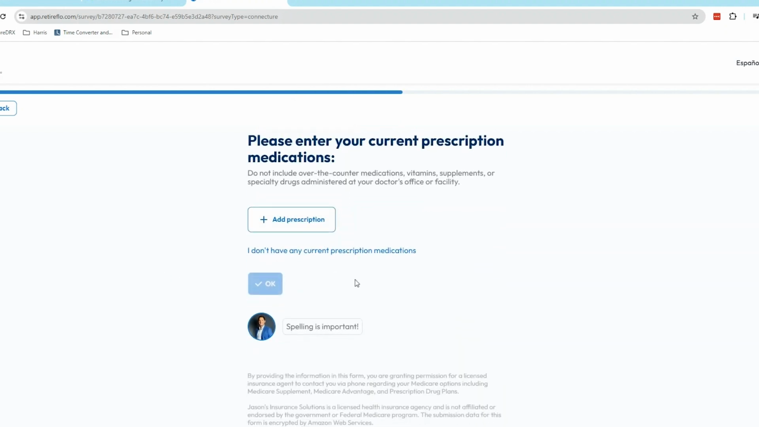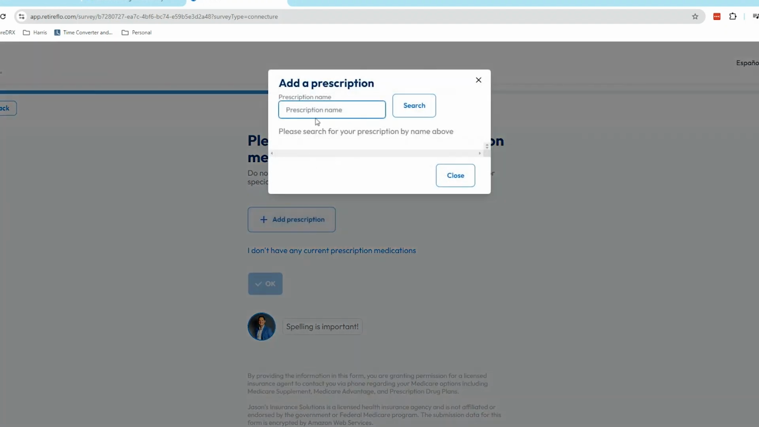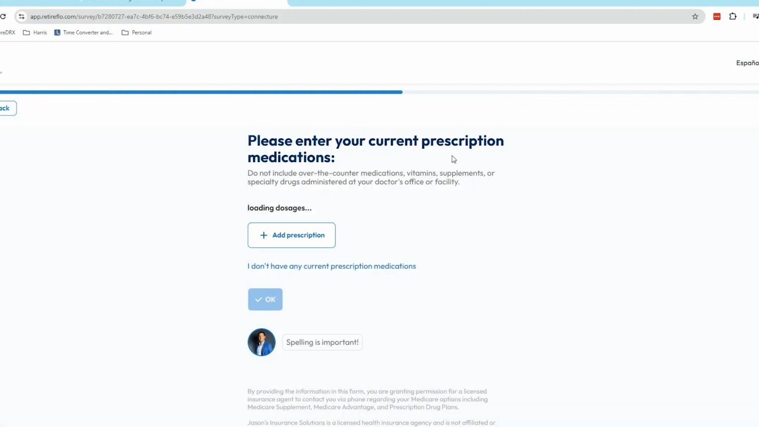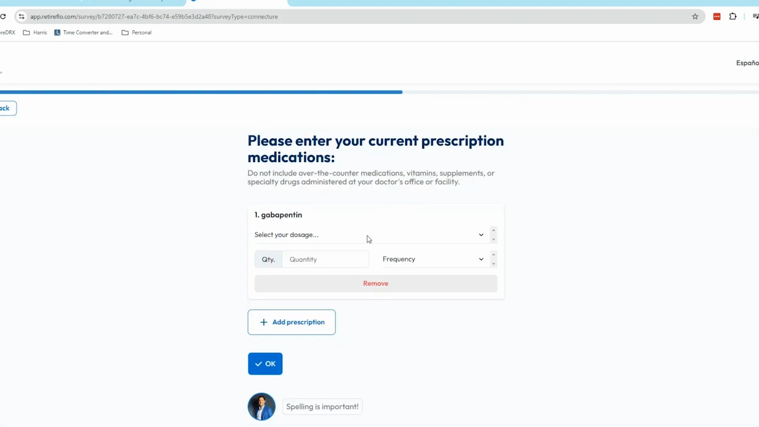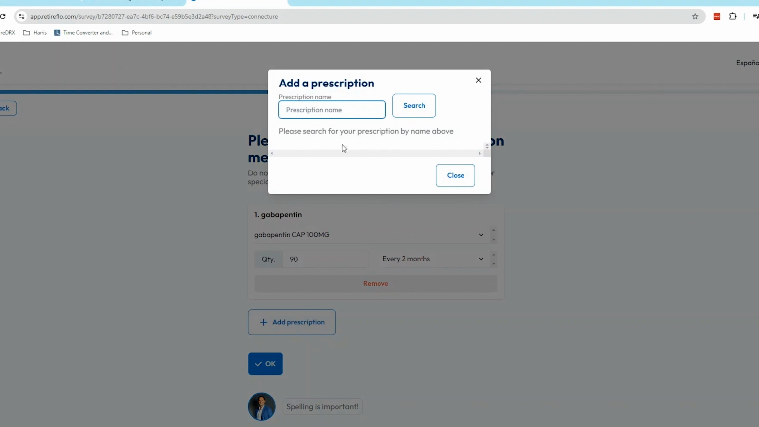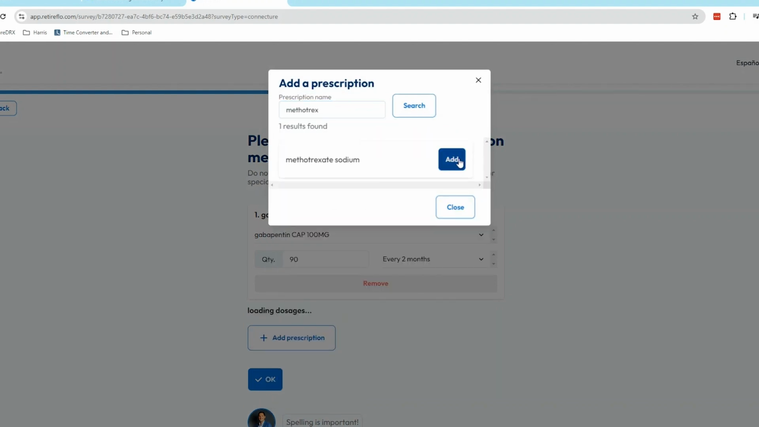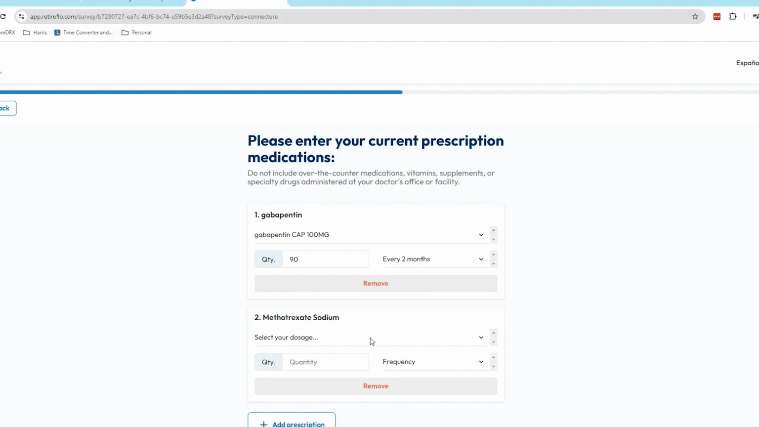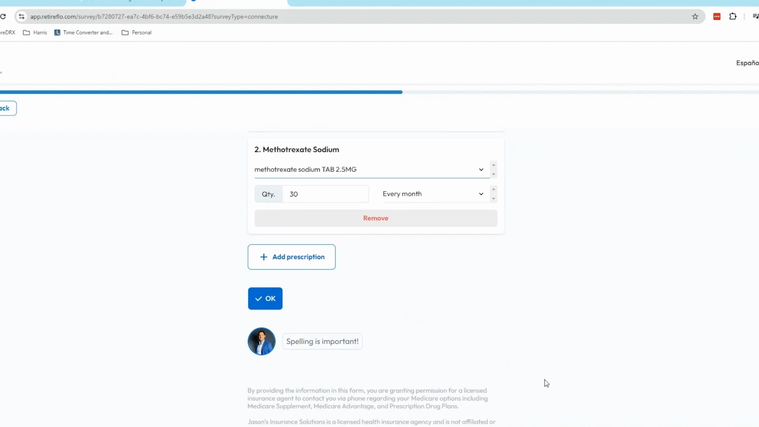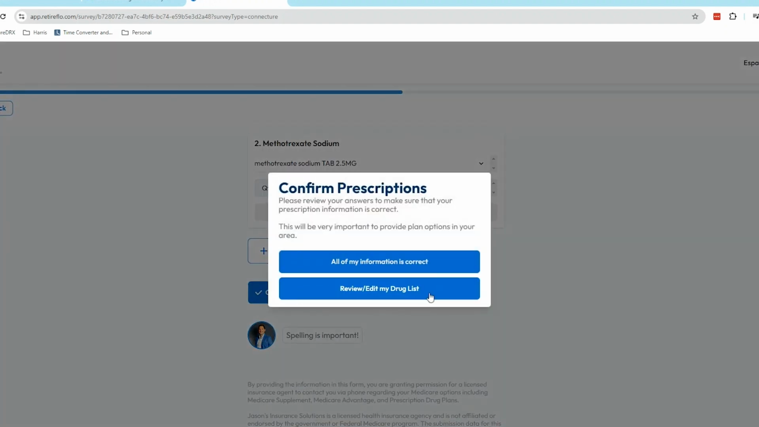Now we can add those prescriptions. Begin typing that prescription name, and then the beneficiary can add that specific type, the quantity, dosage, and frequency. Now we can add additional prescriptions. Go ahead and add methotrexate. And again, select that dosage, quantity, and frequency. We'll select OK as confirmation.